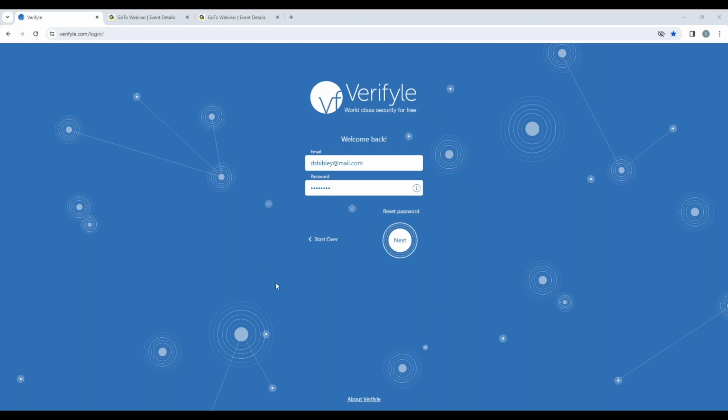So all of you should now be able to see the sign-in screen for Verifyle, which you can access using any of the major browsers. It doesn't matter whether you're using a Mac, a PC, or a tablet computer. You should also feel free to use our handy mobile app if you would like. And now I'm going to go ahead and sign in using my email address and password by clicking on Next right here.